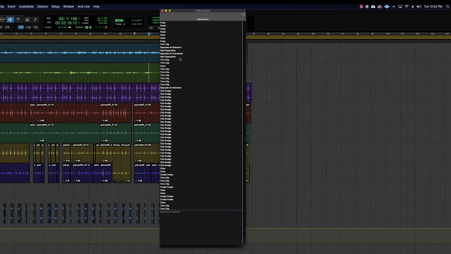So the last thing I did was trim the clip. And then in italics, they have your redo items as well. So this is the redo, and these are the undo list. So I can go back in time. There's all my nudges. So you can go back in time and move to any point in that undo history.